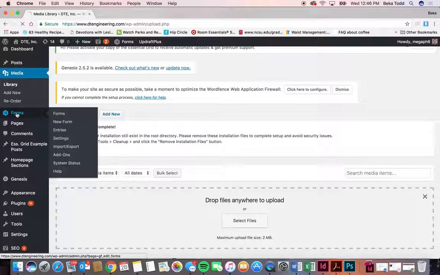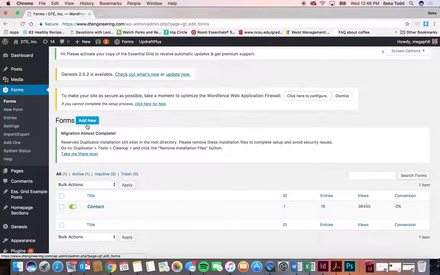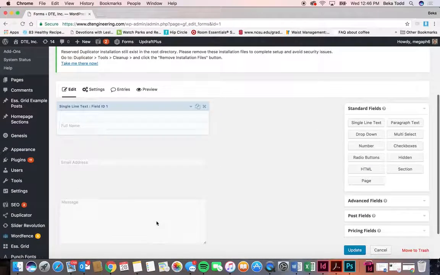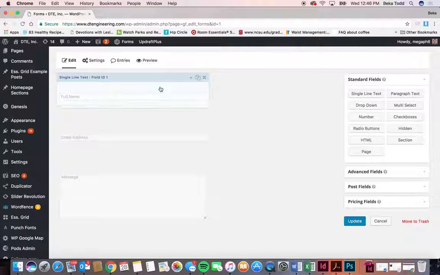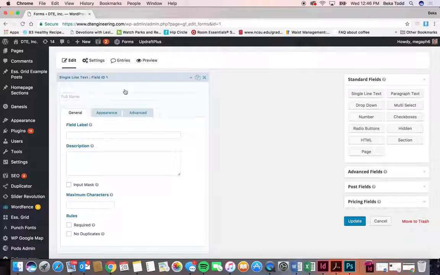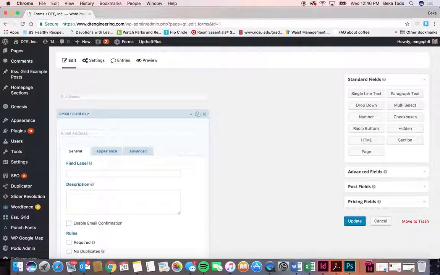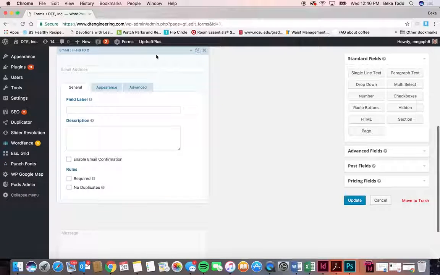So let's move on to forms. I think you just have the contact form on your home page. And this is pretty simple, just name, email, and then a message right there. And so the way that you would change that is just by clicking on this, and you can change the field label right here. You can change that if you'd like. You can make it required if you'd like.